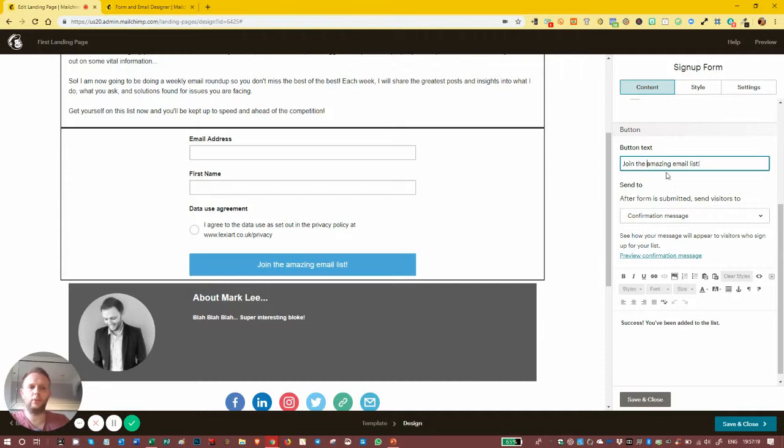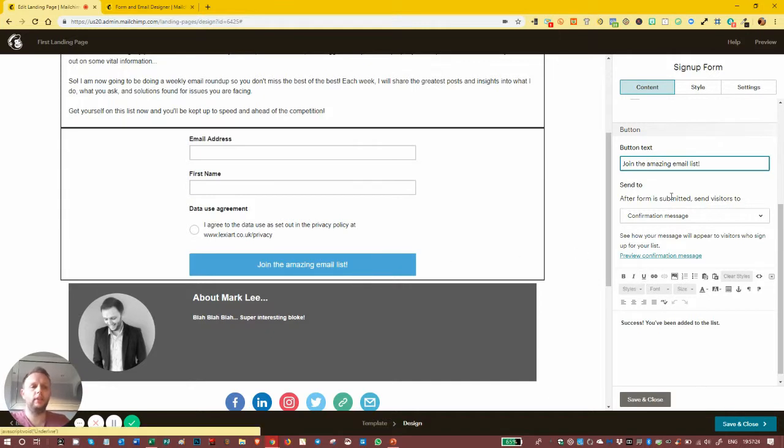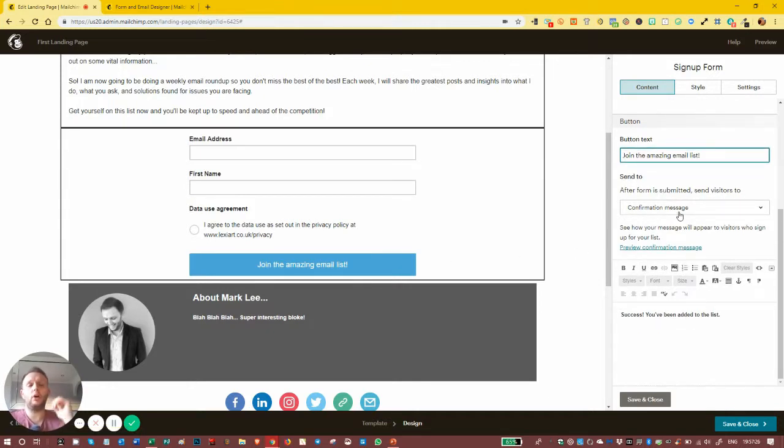So we can change the text quite easily, so it's a bit more enticing to people to take action. And when people do join, we've got options that we can take. So there are 3 different options. We can have a confirmation message.